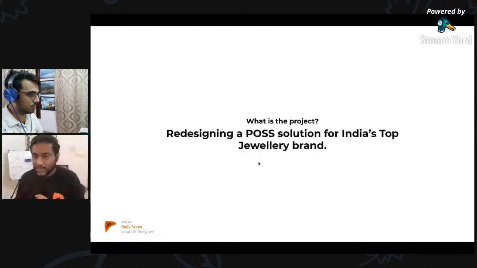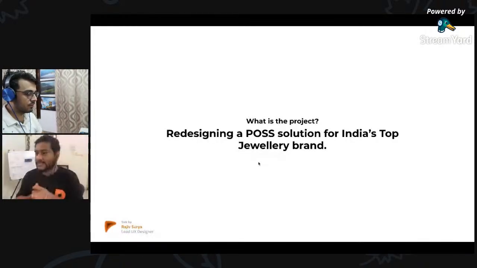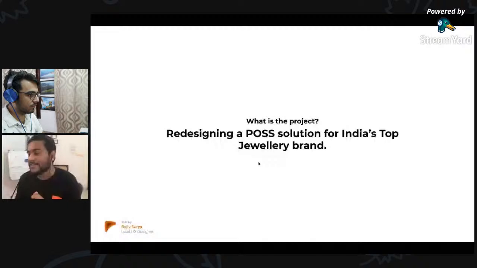So, how many of you know a POS solution? What is a POS solution? In the comments, just reply POS. So basically, I was redesigning a POS solution for India's top jewelry brand. This was the project I was doing. And POS full form is basically point of sale system.